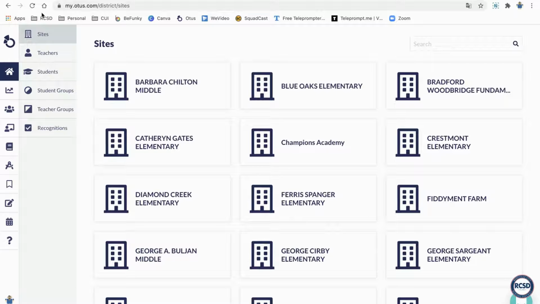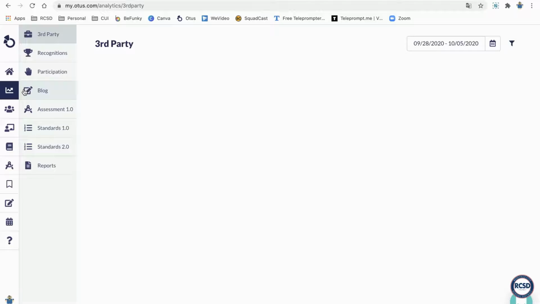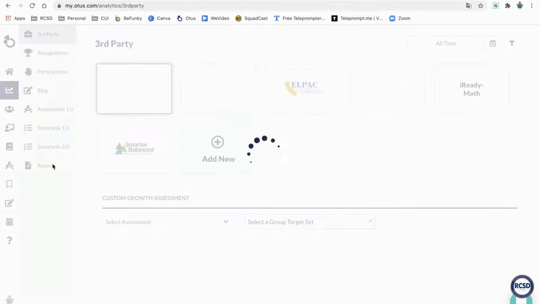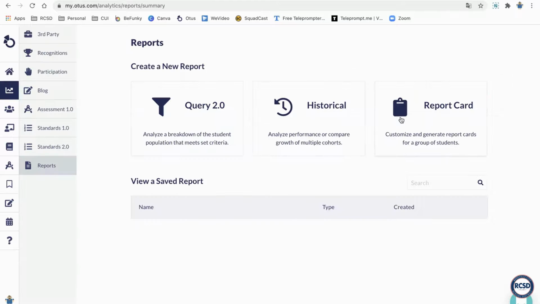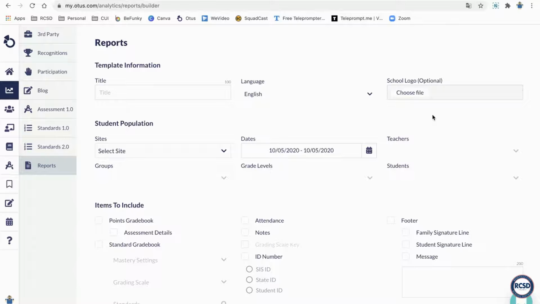So to run report cards for trimester 1 or any trimester, the first thing you're going to do is go to Analytics, and you're going to select Reports at the bottom, and over to the right, you're going to click on the Report Card tile. The title for first trimester would be Trimester 1 Report Card 2021. If you're running trimester 2 or trimester 3, you just replace the 1 with the 2 or the 3.